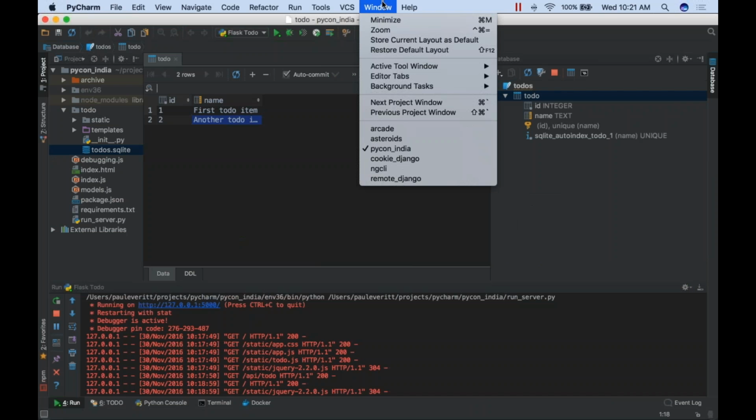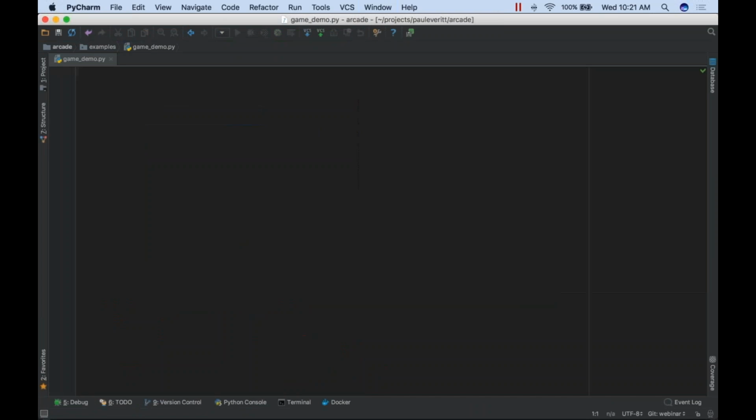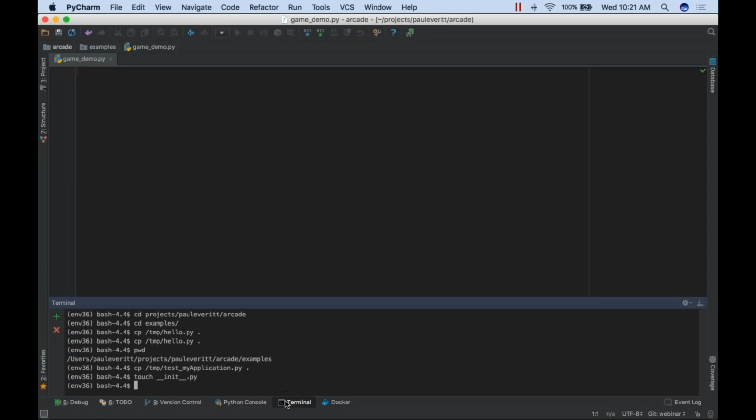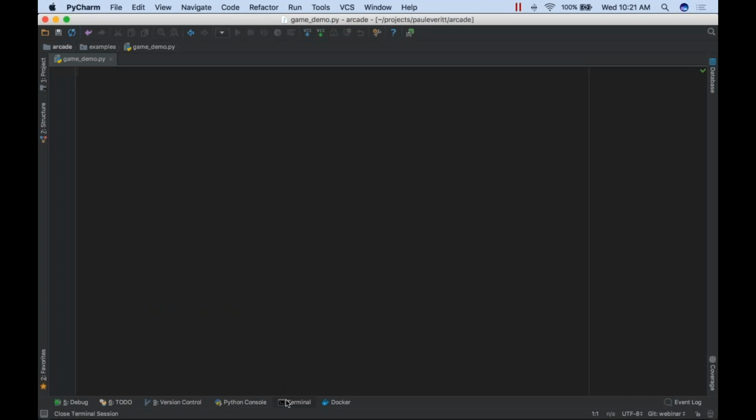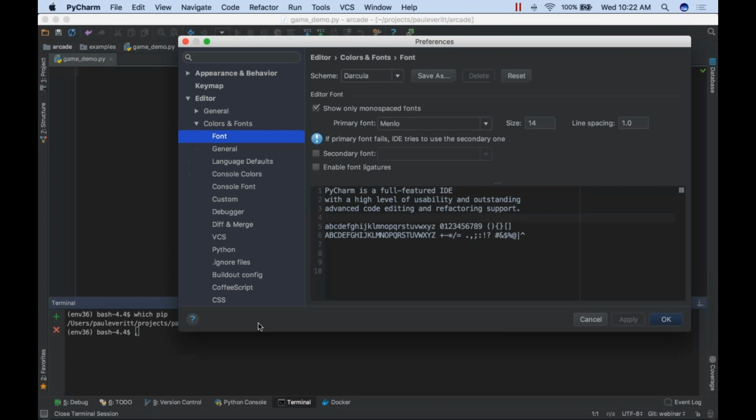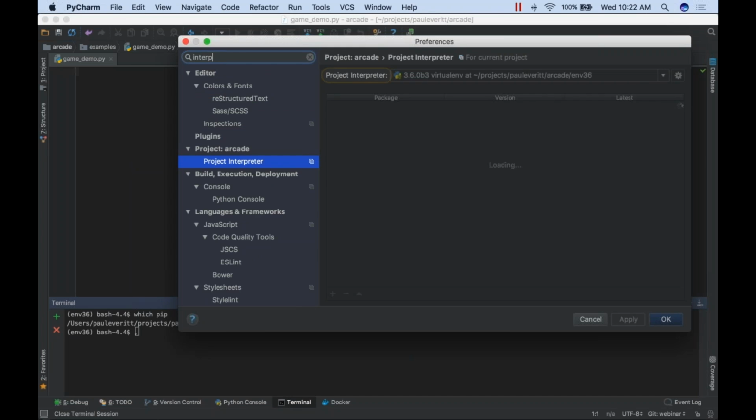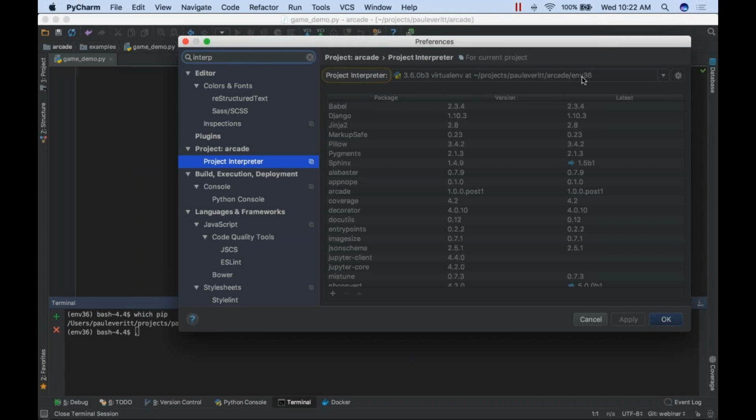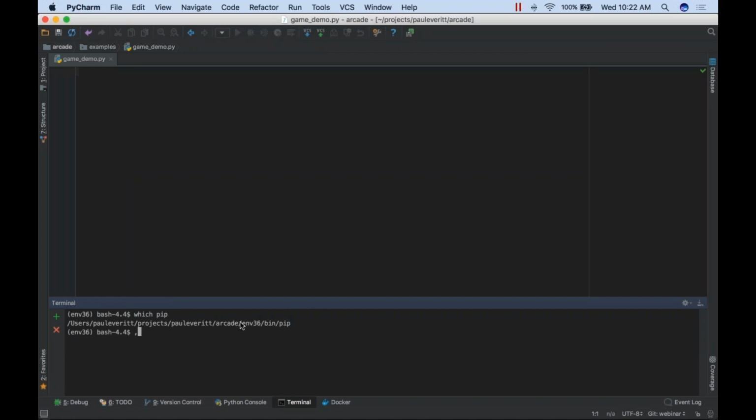I'm going to go back to PyCharm and go to my arcade project. The first thing I'm going to do is the new features related to the terminal. So I'm going to open the terminal, and actually I'll close this and reopen it. Start fresh. We're already in the virtual environment. So if I say which pip, it's getting the pip from the virtual environment that is associated with the project. Let's take a look at that and confirm. My project interpreter is a virtual environment inside my project. And that's the one that we get the path from when we're activated.